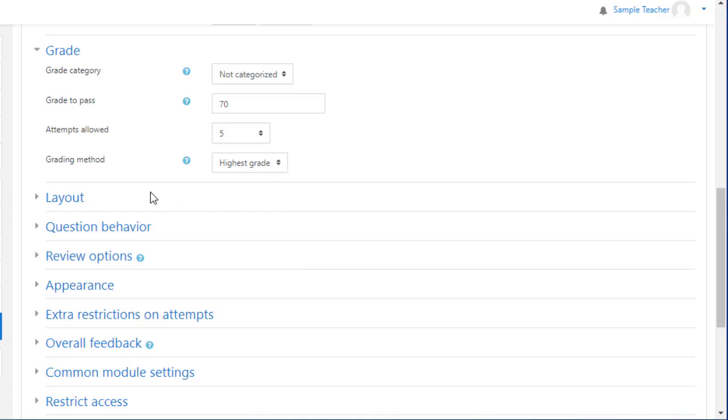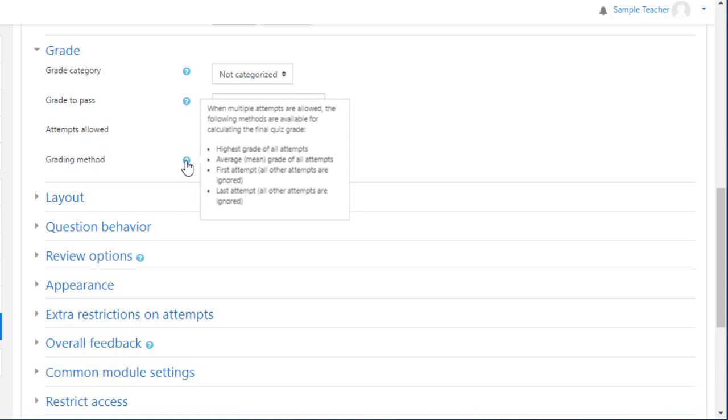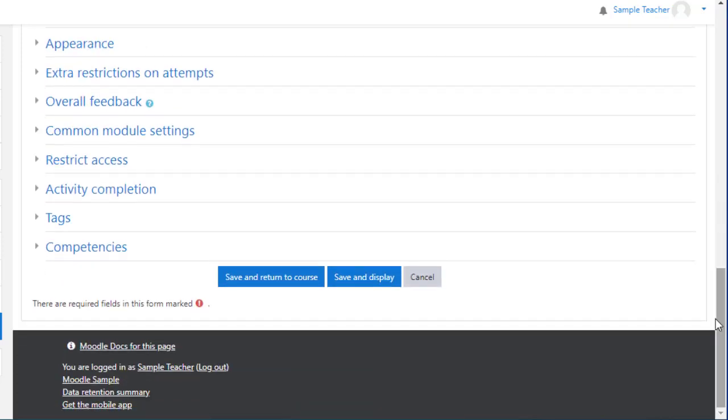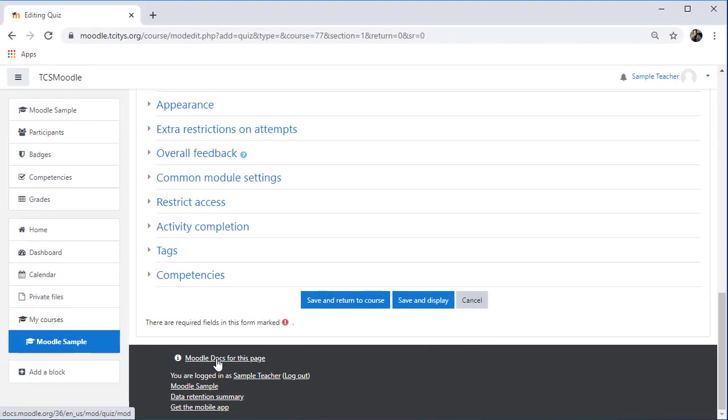Now, let me point out 2 things that don't actually have to do with the quiz, but they have to do with Moodle, and I realize I haven't mentioned them up to this point. If you see the small blue question mark right here, I can click that and get a very small help menu that kind of explains what this setting is all about. And if that's not enough, I could scroll down to the very bottom of the page and click on Moodle Docs for this page. I'm going to open this in a new tab.